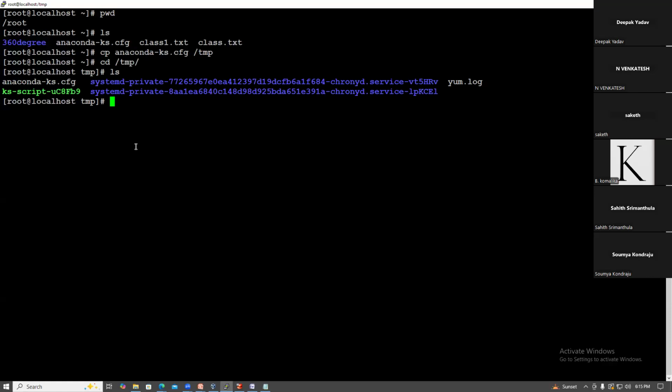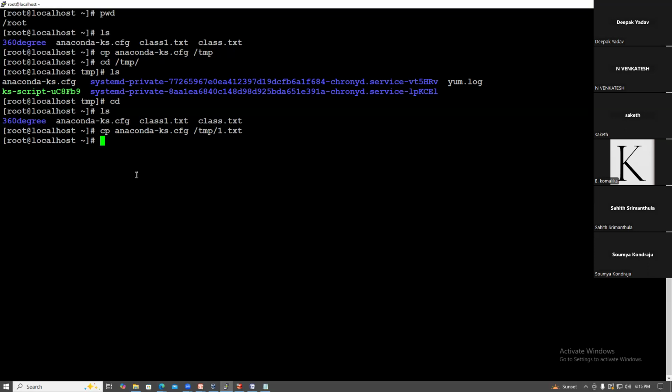I want to copy the content of a file with a different file name. Just cd, it will go to your home directory. So ls. Anaconda.cfg is there. I want to copy the content of the file with a different name, 1.txt.